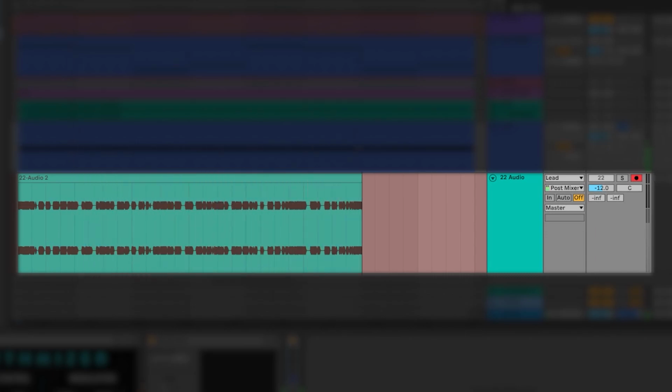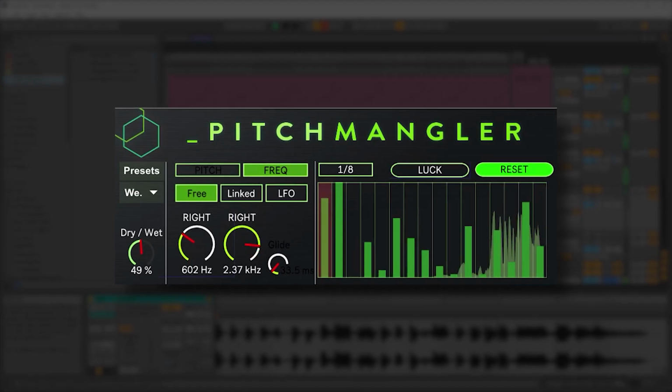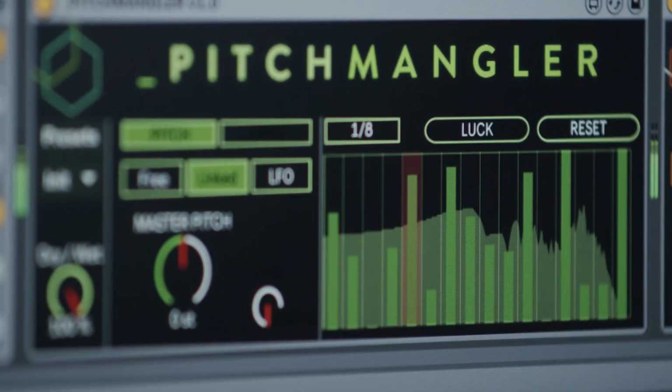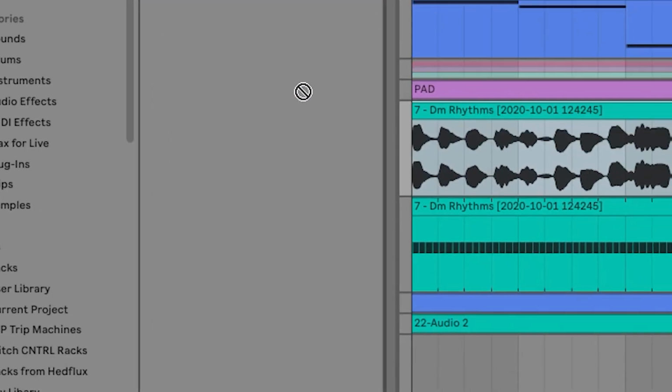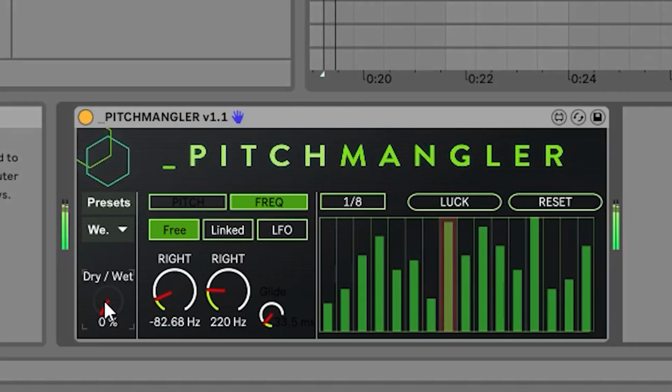Render to audio and pick the best bits out. Job done. Pitch Mangler provides stereo pitching from chill to crazy. Let's throw Pitch Mangler on the vocal from earlier to make it really weird.